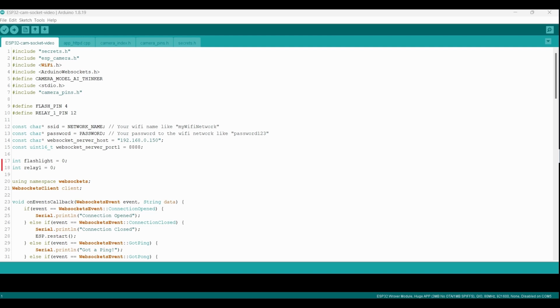We create an integer for both the flashlight and the relay so that we can keep track of their state, on or off, as a 0 and 1. Using namespace WebSockets is a C++ directive to include all the symbols and entities defined within the WebSockets namespace into the global one. WebSocketsClient just declares an instance of the WebSocketsClient class.